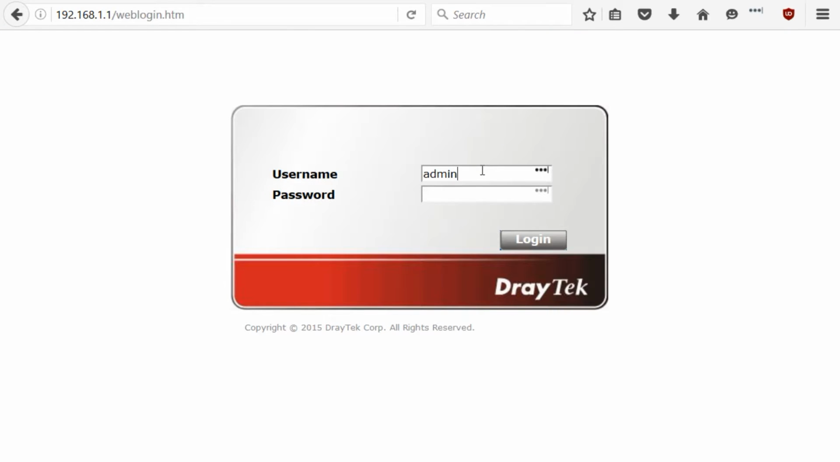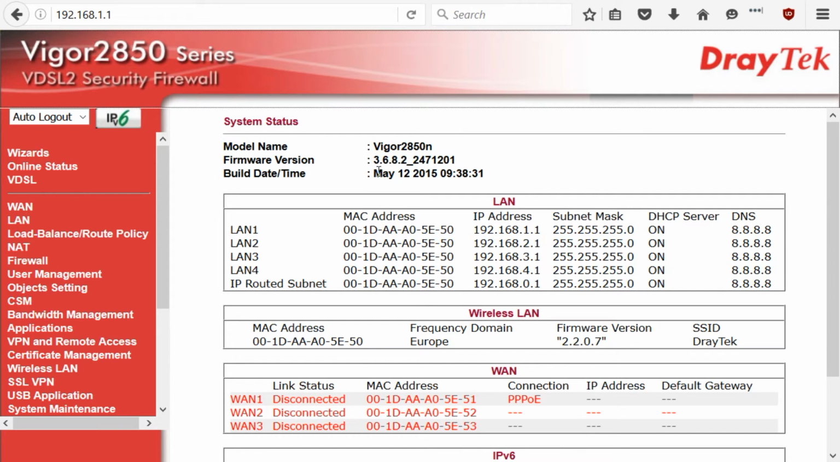We can now log back into the router and confirm if the firmware update was successful. We can see May 12, 2015 as the build date and the updated firmware version number, indicating the firmware installation was successful. We can now reconfigure the router using the settings from our backup file.